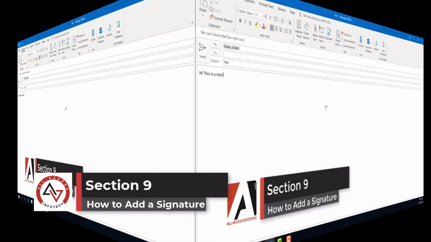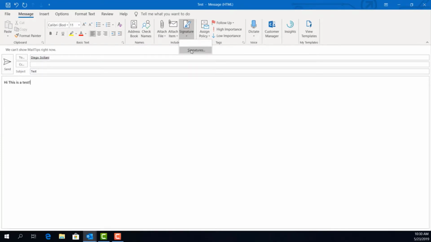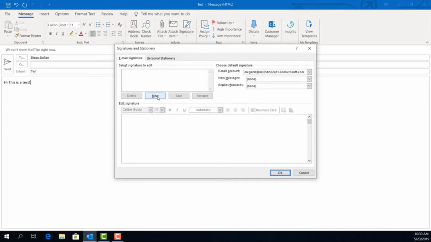Now let's go over how to add a signature. To do this, click on Signature. In the drop-down, click on Signatures. In the pop-up box, click New. Name the signature. With your new signature highlighted, simply type in what you'd like your signature to be in the box below. When you're done, click OK.